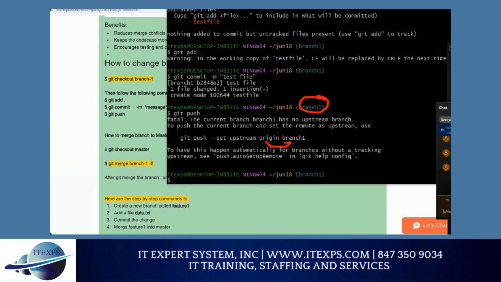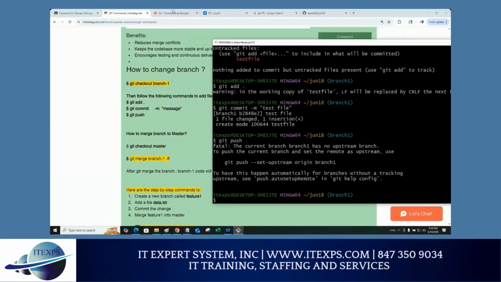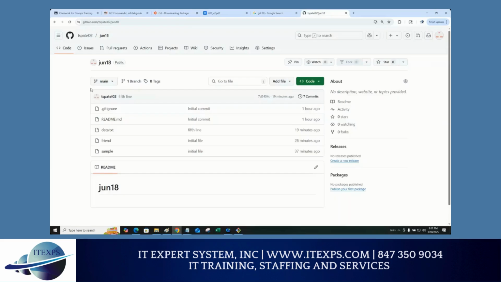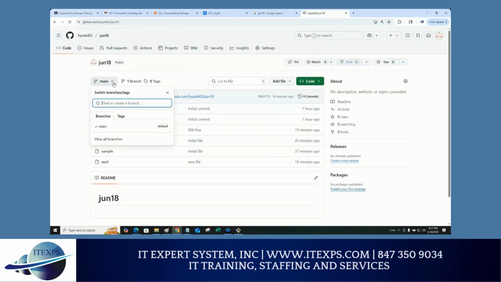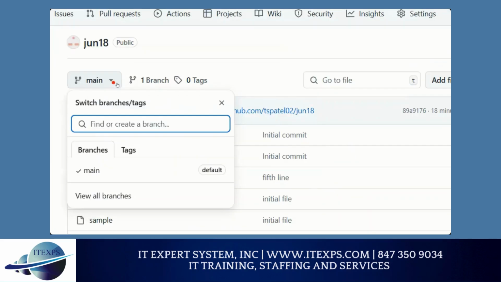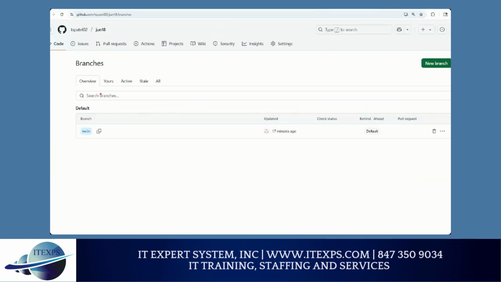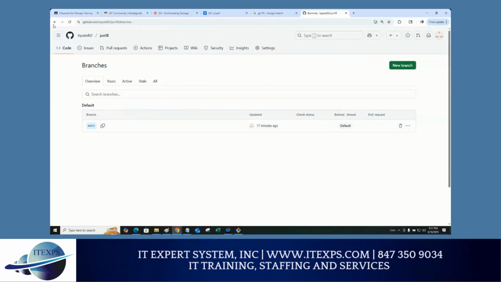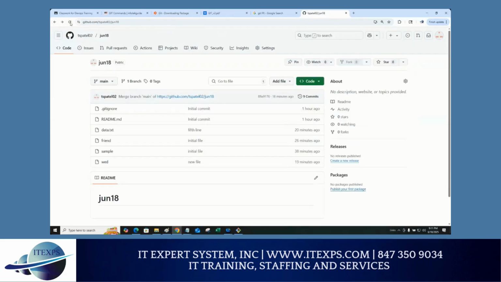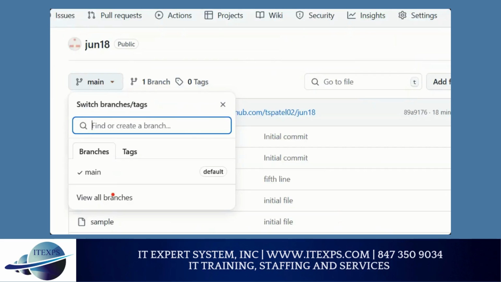Origin to branch 1. So here, if you go this side in your browser, and if you see here, it says branch. So if you refresh it here, you can see it's still showing one. It does not know that I have 2 branches right now. Let's refresh one more time. It's only knowing I have only main branch.